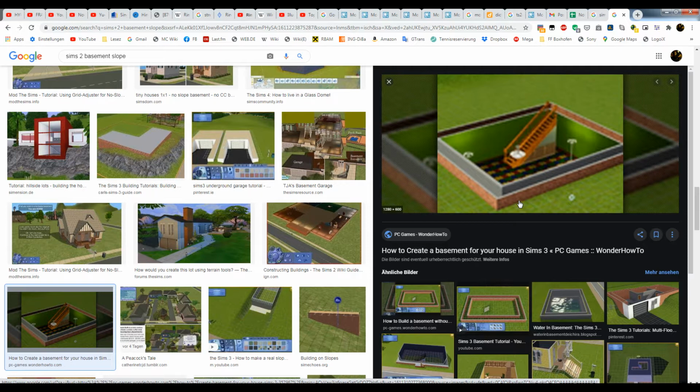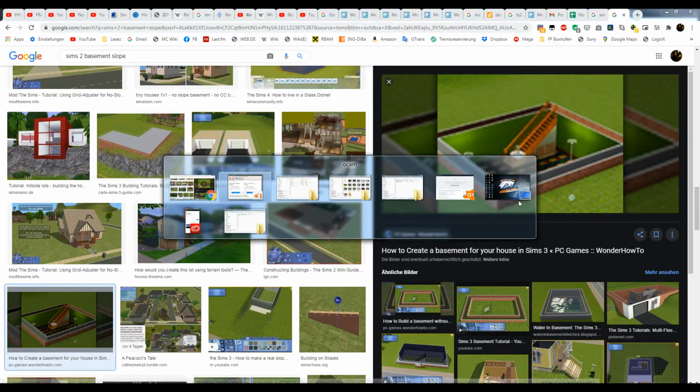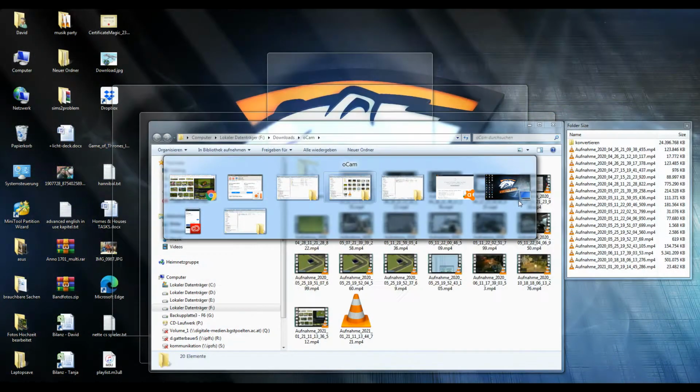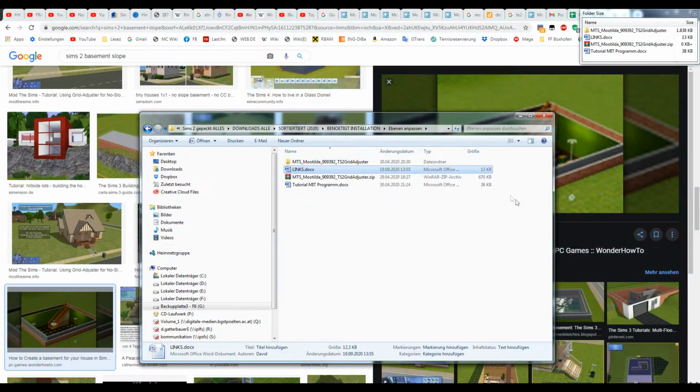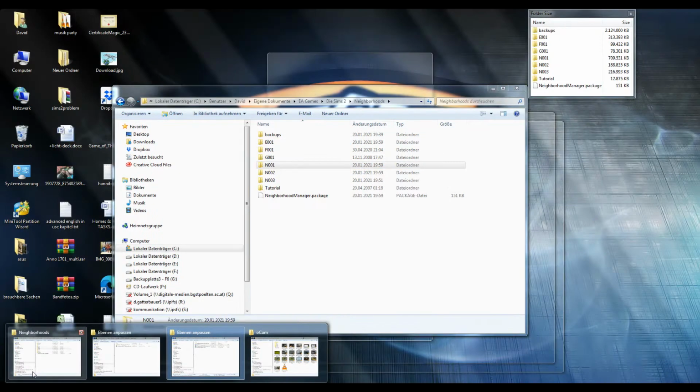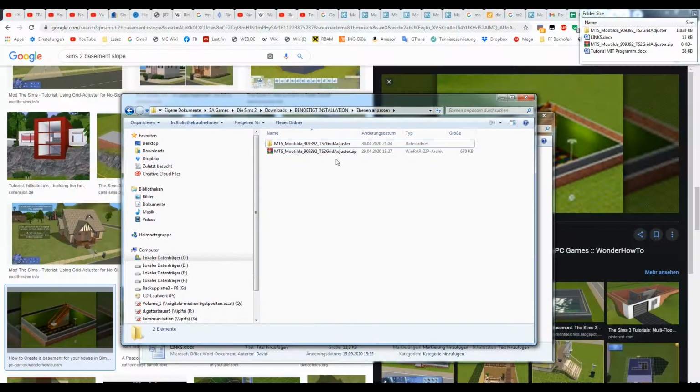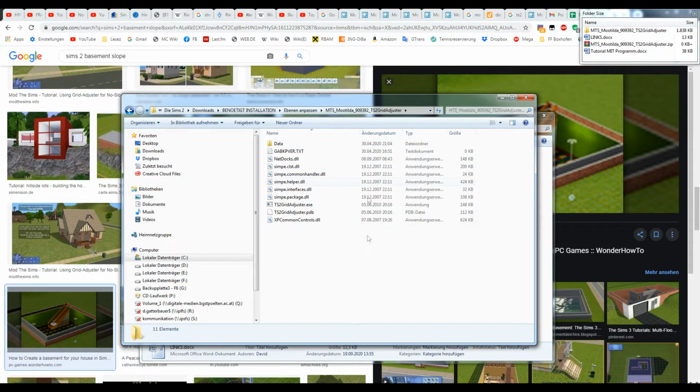Let's get started. The first thing you will need is the program called GridAdjuster. I think that's what it's called. I'm gonna provide the link in the description below. It's Mutilla's The Sims 2 GridAdjuster. That's the first thing you need to download. I've already done that. I've just downloaded the zip file and unpacked it, and that's what the program looks like.